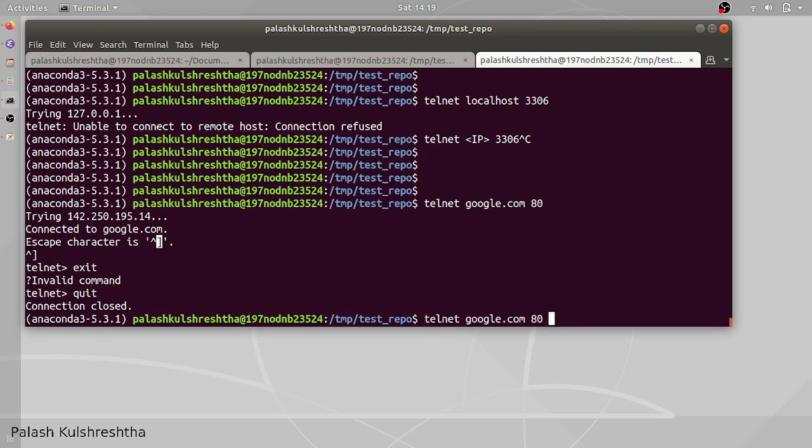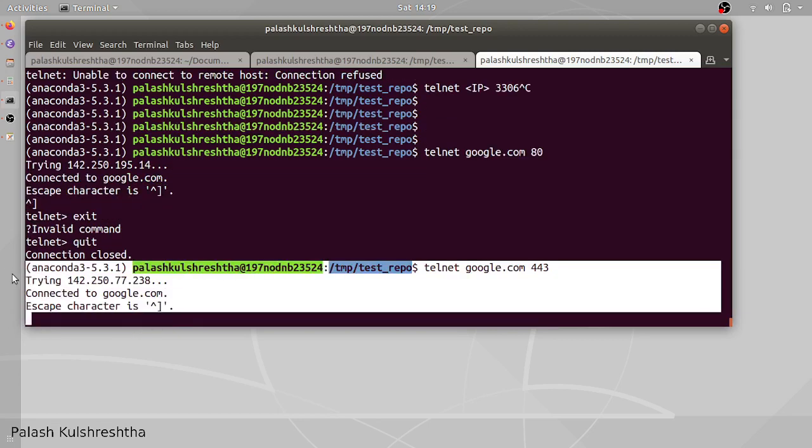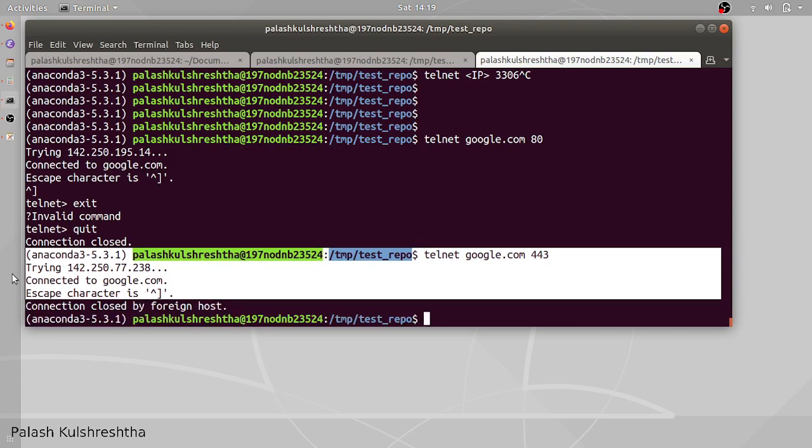Now you can check connectivity on port 443. Let's try to check connectivity of google.com on port 443. It is able to connect. So we can say that we are able to connect to google.com from my server. Let's try to exit from telnet by control pressed and square bracket. Now we have escaped.